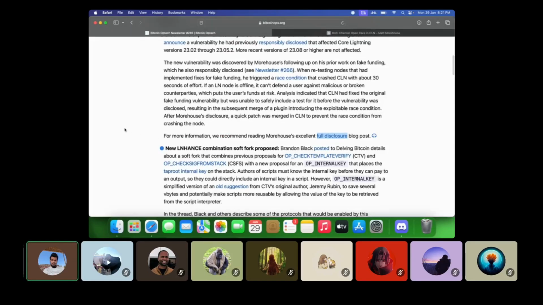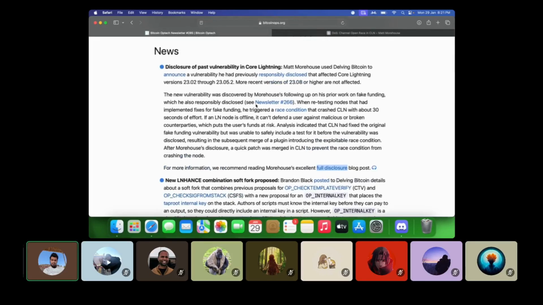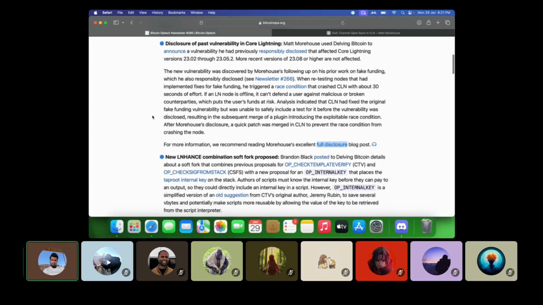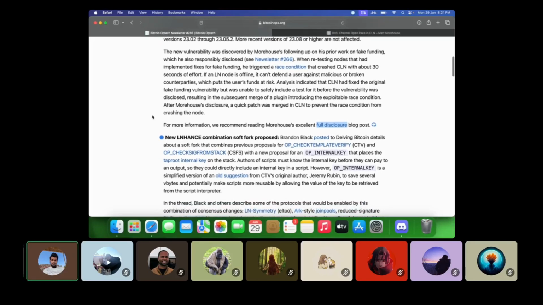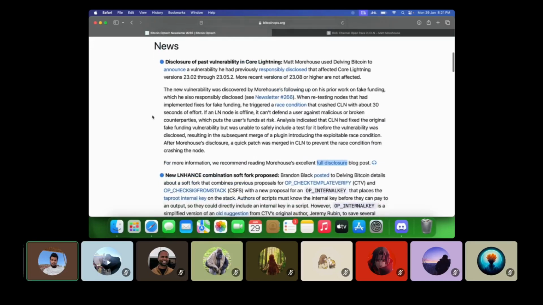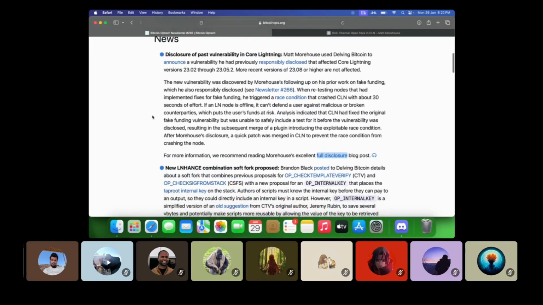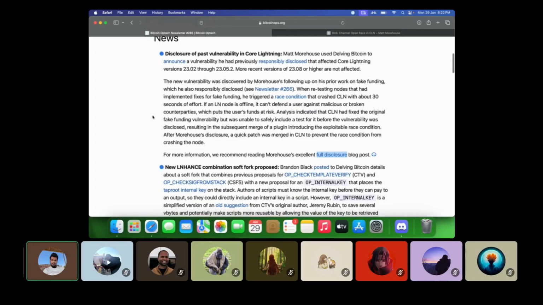Now, this is an old disclosure. It's not relevant anymore because in the recent version 23.08, it has been fixed. So broadly, what Matt Morehouse brought to our attention is that a race condition used to occur between these two versions of the software, which led to the crashing of the node, and it has been amended now. So it's more for educational purposes and warding off future attacks, but it is not relevant anymore because nodes have upgraded.